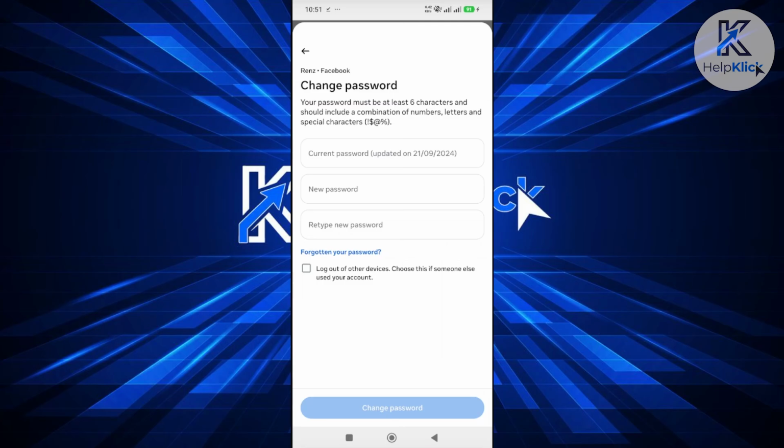From here, you could also select the option that says Log out from other devices. So if you're logged in on a different device, your PC or another phone, you will be automatically logged out, just to be on the safe side. And then click on Change password to update your password.